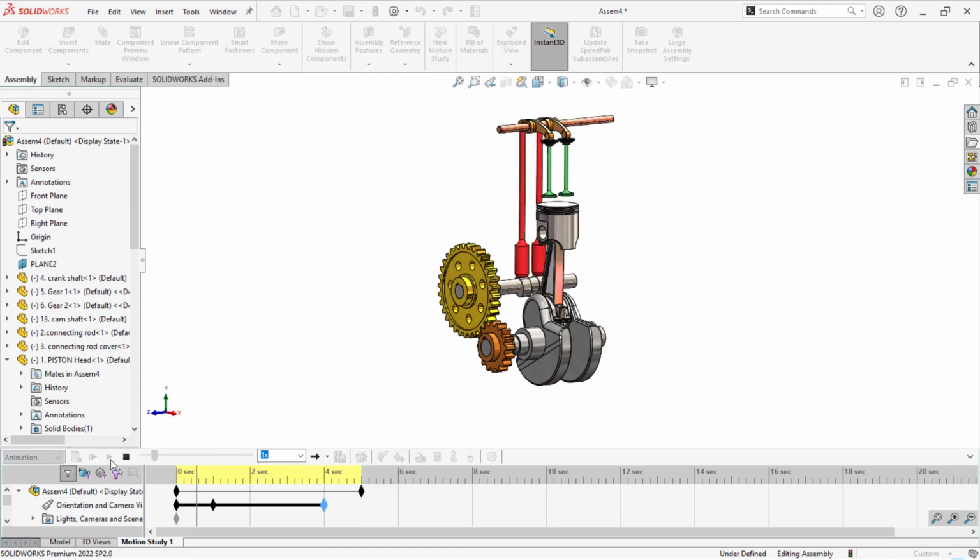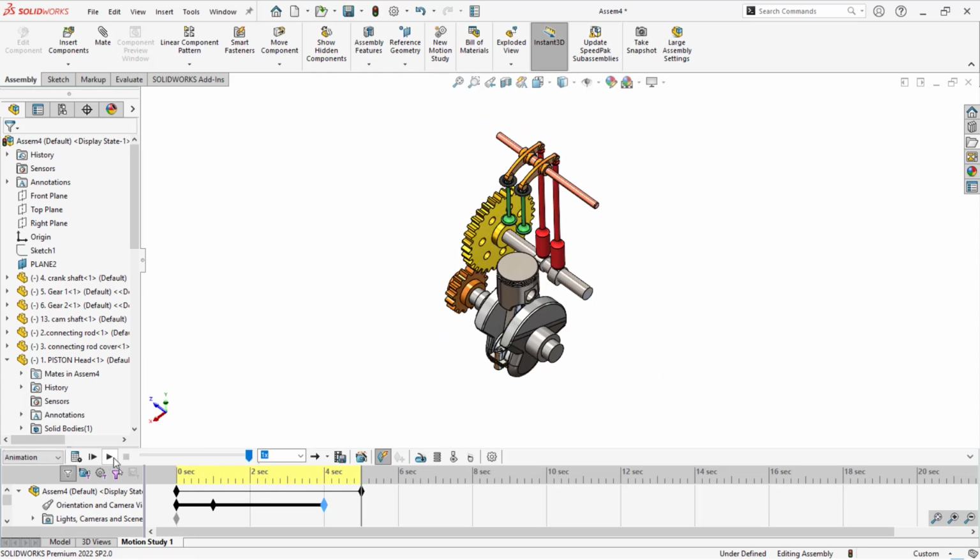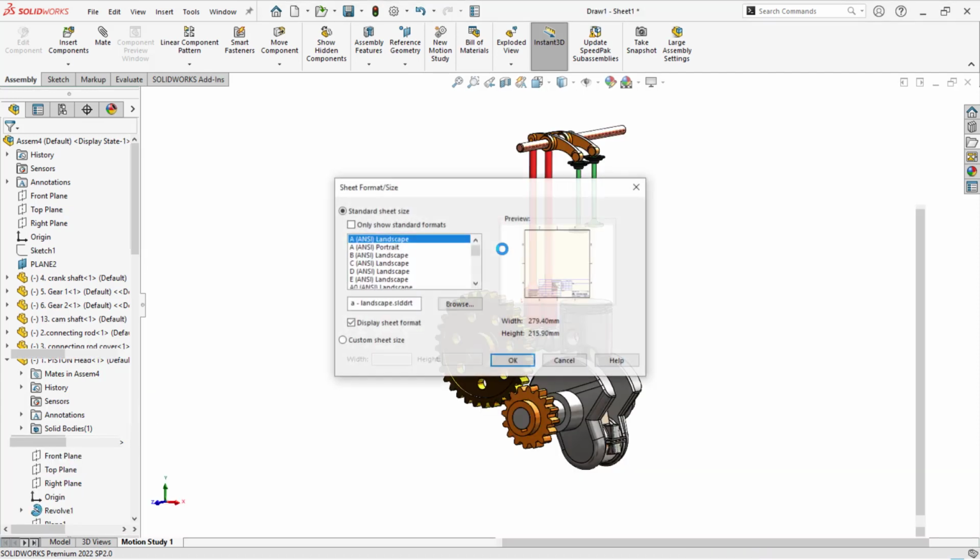Now what it does is if you play it according to your positioning, the animation will be created. The same thing, you can use particular component, you can drag and drop it.